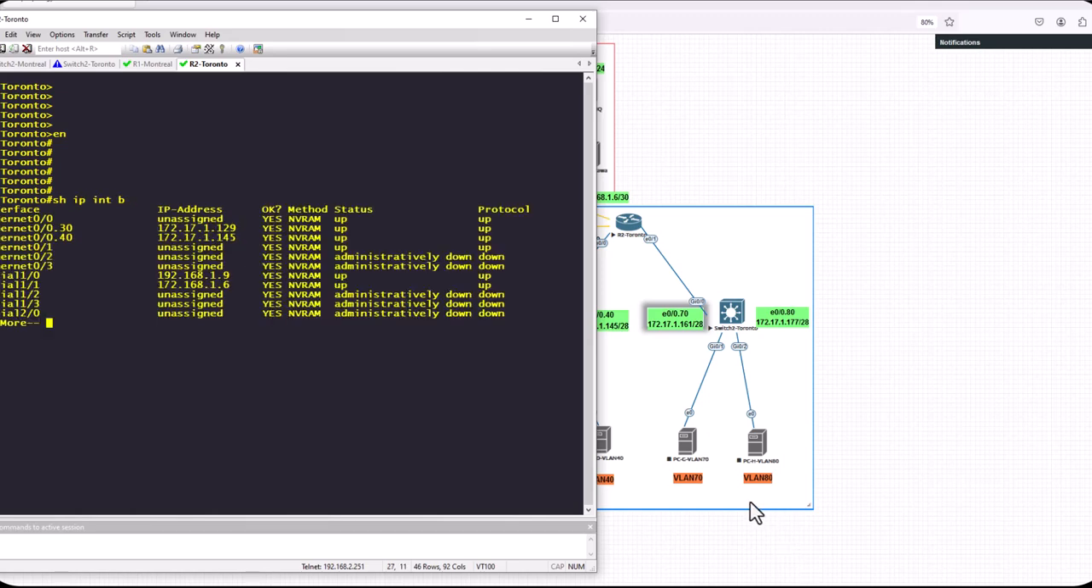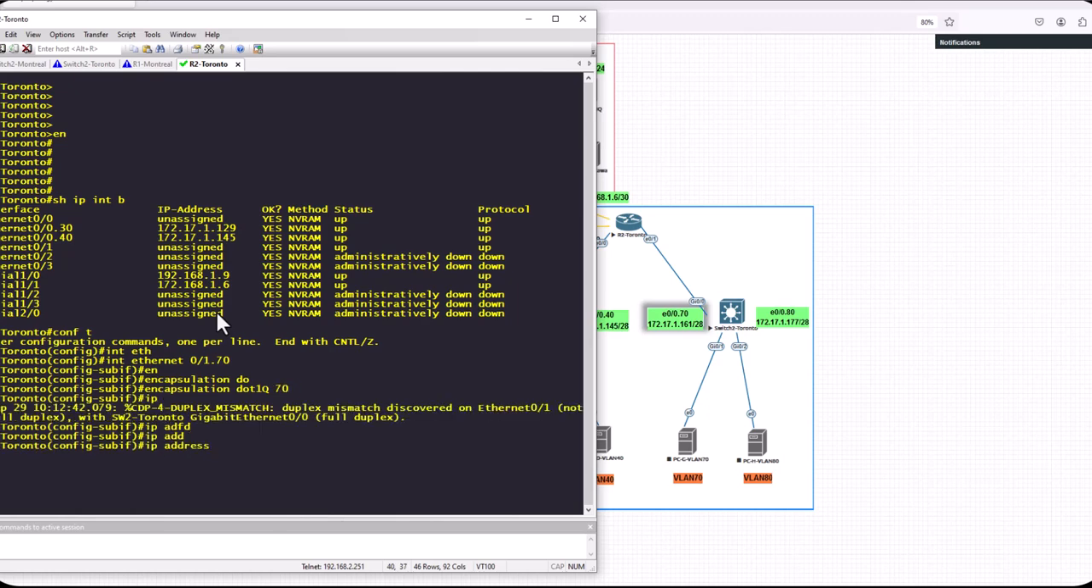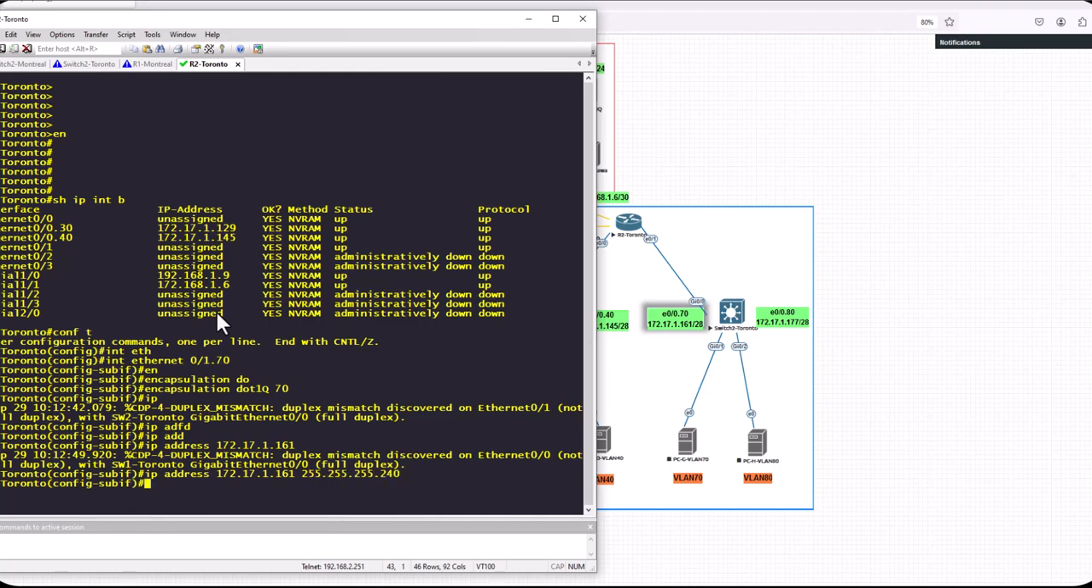So I can see that 70 and 80 are not created. So int Ethernet 01.70, encapsulation dot1q 70 and the IP address 172.17.1.161, 255.255.255.240, and I will do the same for 80.